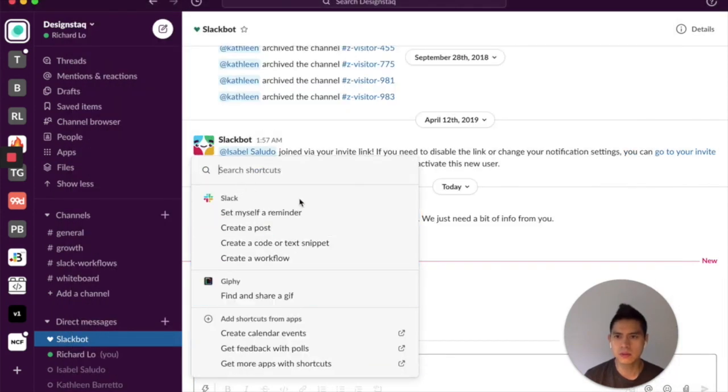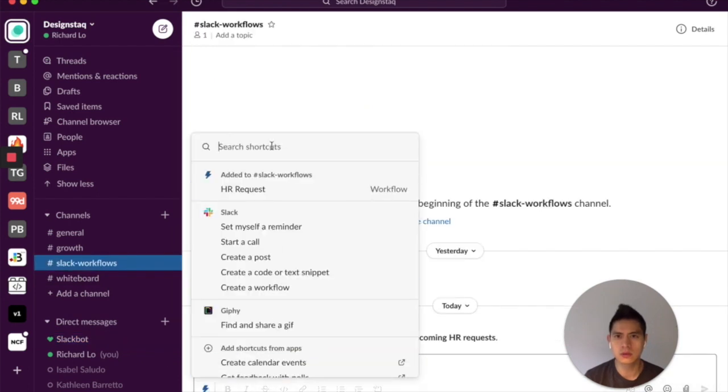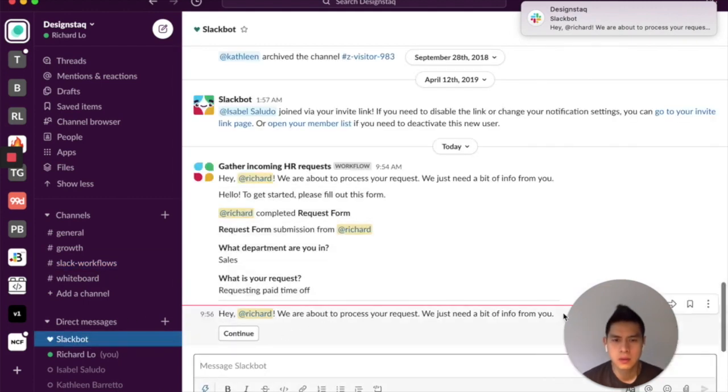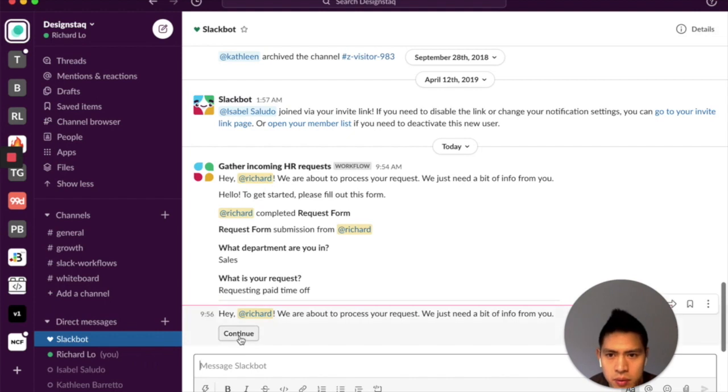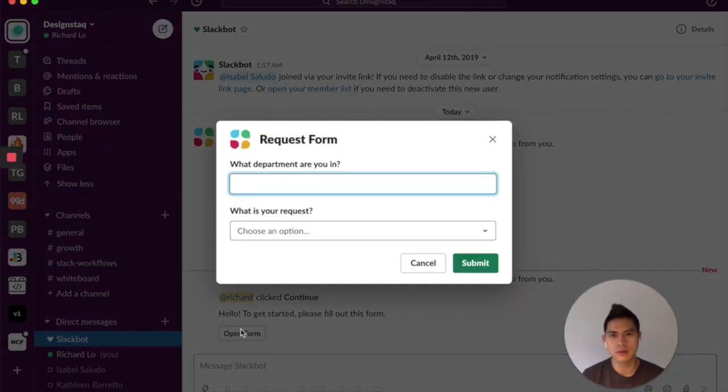Let's go back into my Slack workflows, HR request. Okay, there's Slackbot. Just need a bit of info from you. Continue. Nice, nice. Okay, there you go. Now the form is there.